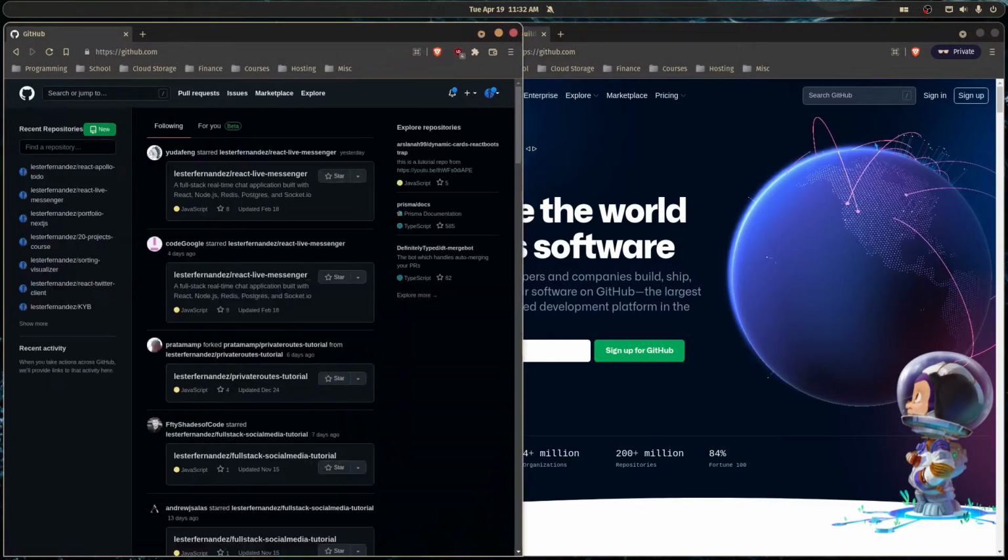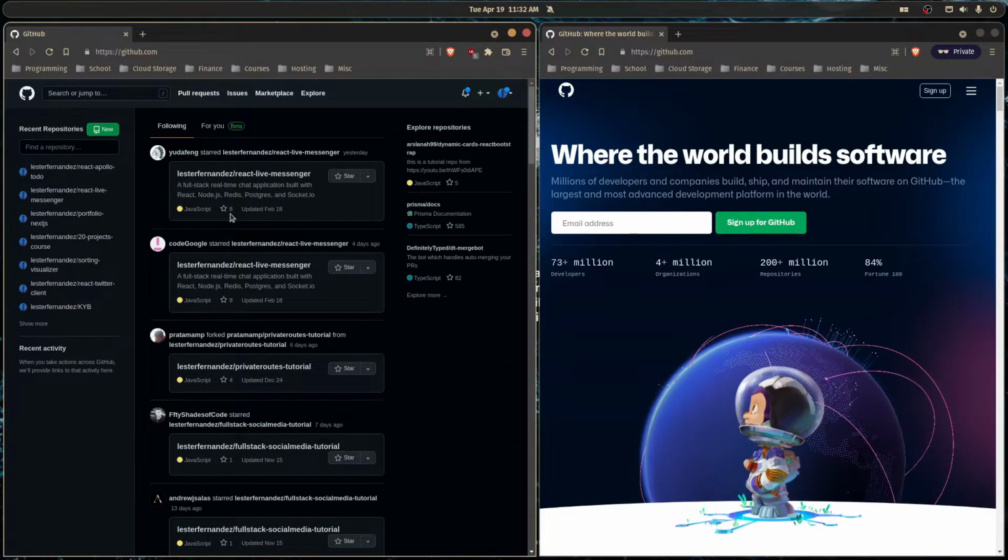Furthermore, I'm actually logged in automatically on the other side. I don't have to type in anything to log in. I'm already logged in. This is exactly the type of system that we're going to implement today.